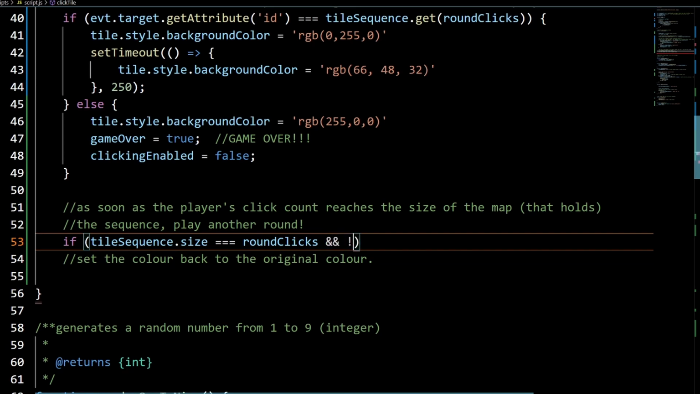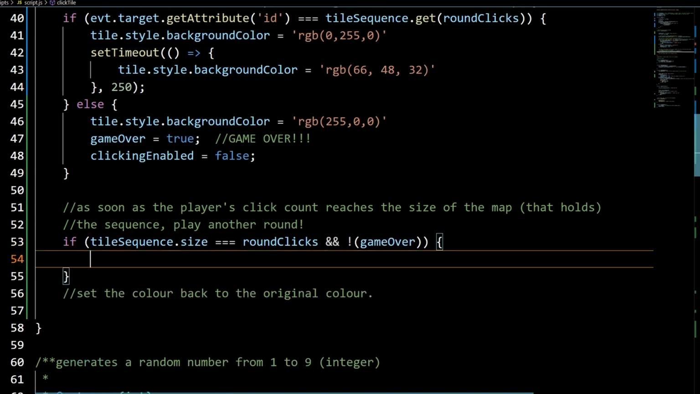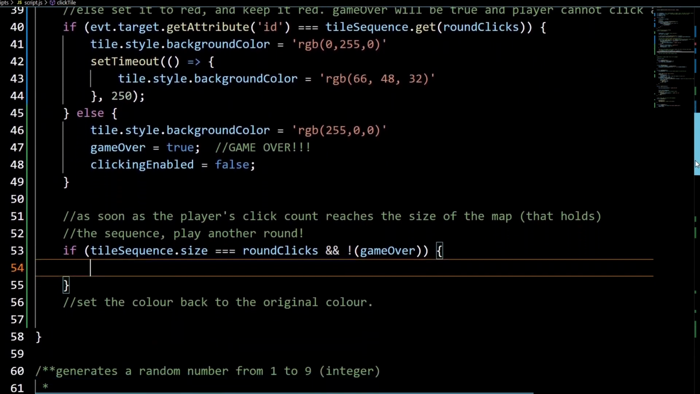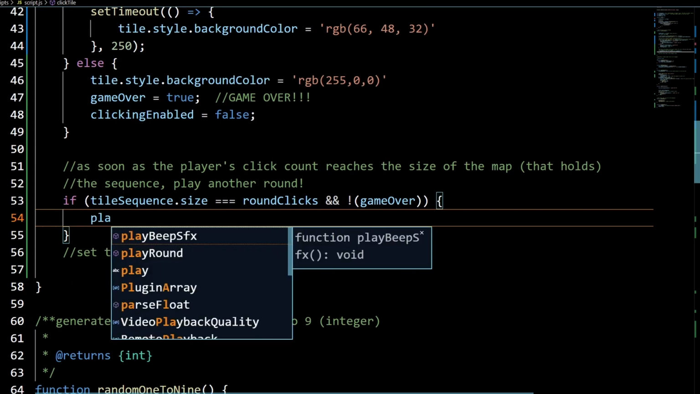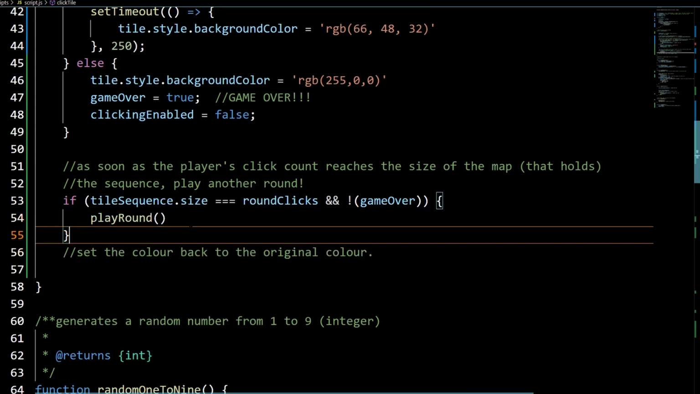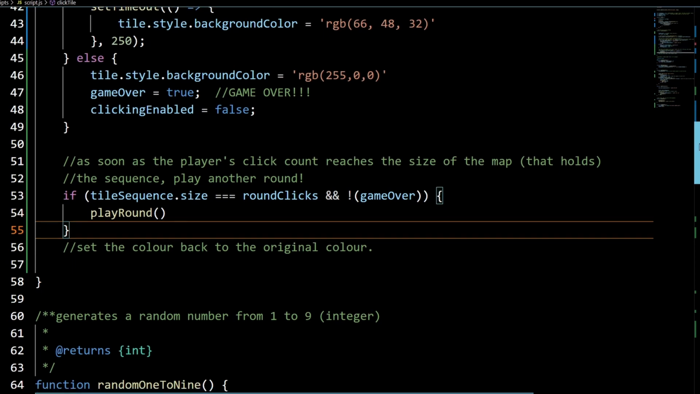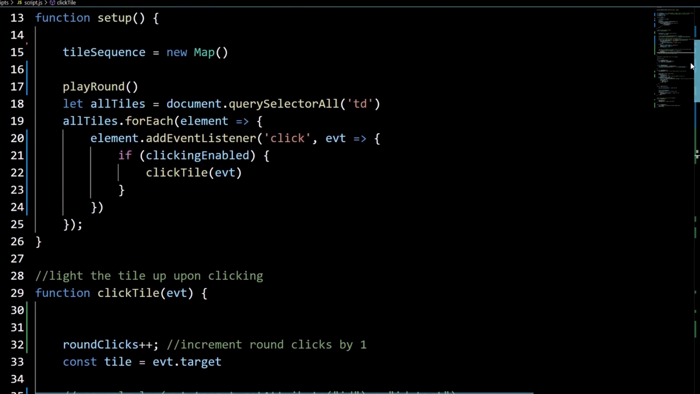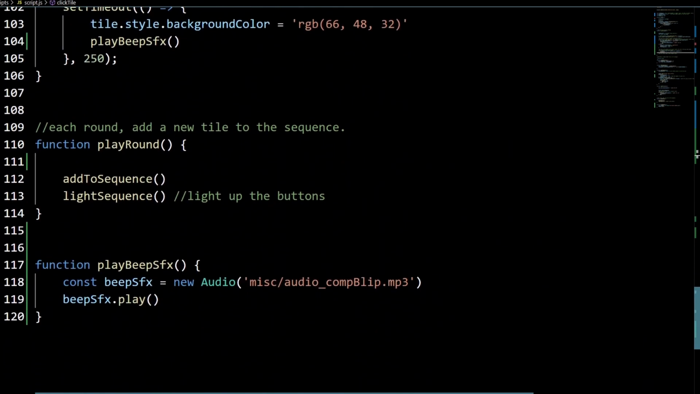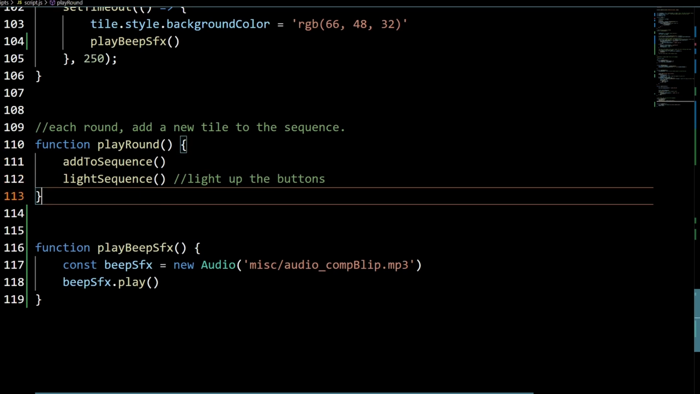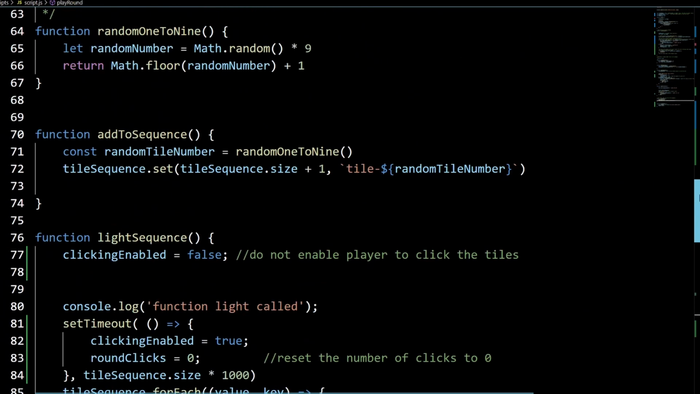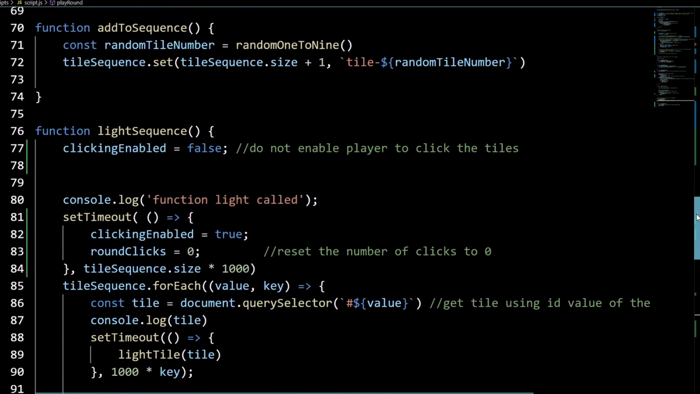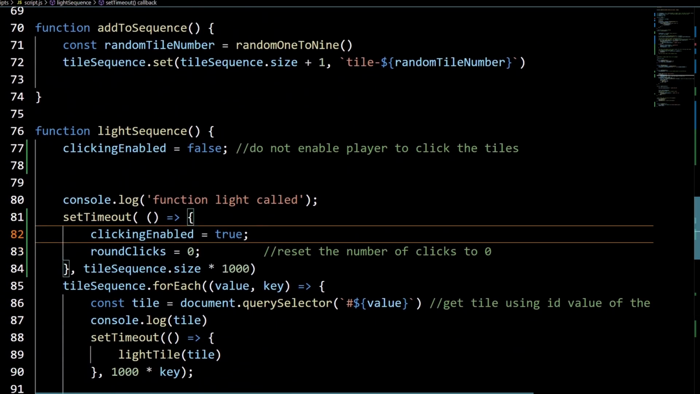And not game over. So the game over cannot be true, which is here. Play another round, which cycles all over again. This function, play round, just adds to the sequence and lights up the sequence, and then gets the player to pick. So let's try it. Let's add one.